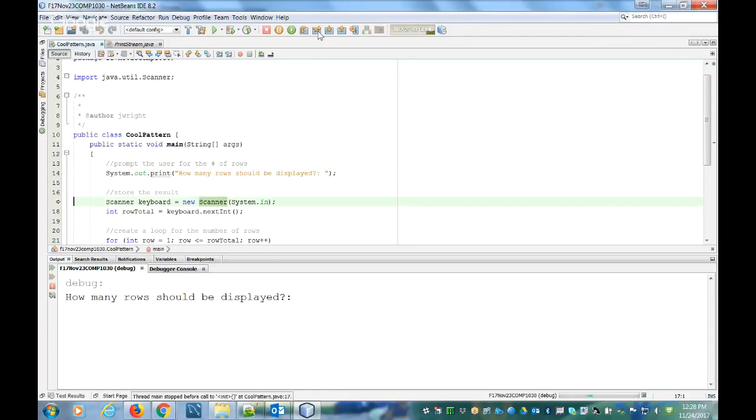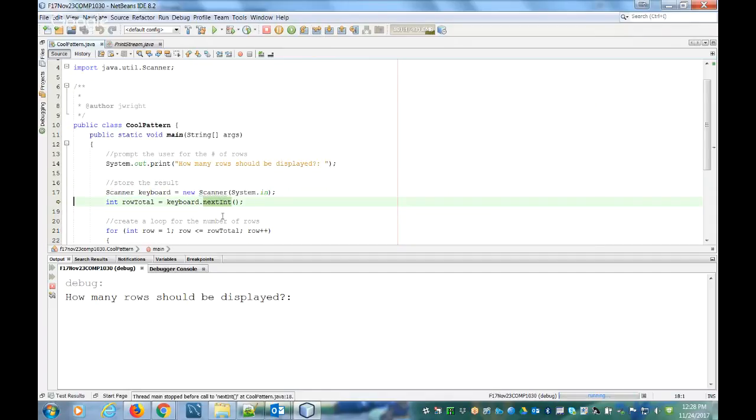And similarly with scanner, I don't need to look at the constructor for a scanner, so I can step over that. And you see how it's highlighting the method next int? If I hit Step Into, that's what it would go to. But I don't need to really see how that works either, so I'm going to step over that expression. And it's gone blue, which means it's waiting for us. So let's click to our output window here. And it says how many rows should be displayed. So let's say 5.